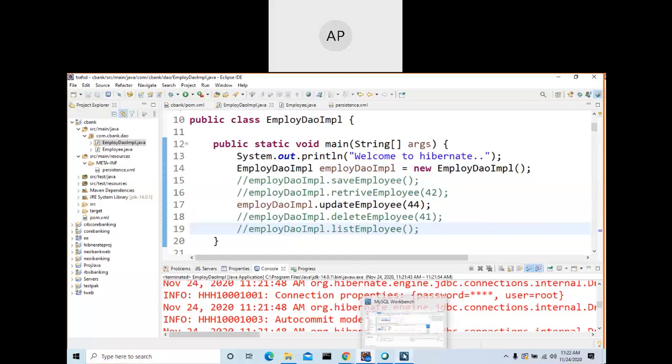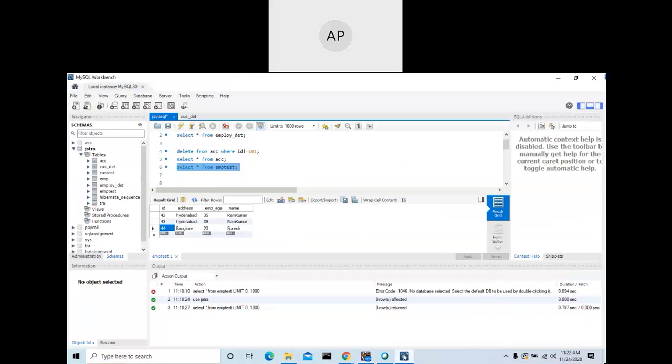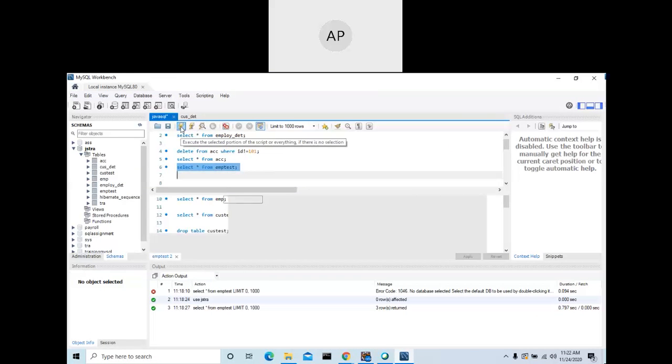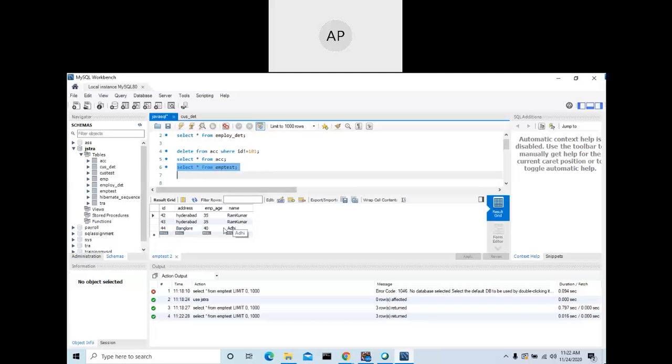Okay, let's run. Update is running, and after that we are running list. If you don't want to run the list, press Control S. Now, run as Java application. See here, the update query is created by Hibernate and it is updating the record. So let's go to the database and see whether the value gets changed or not.